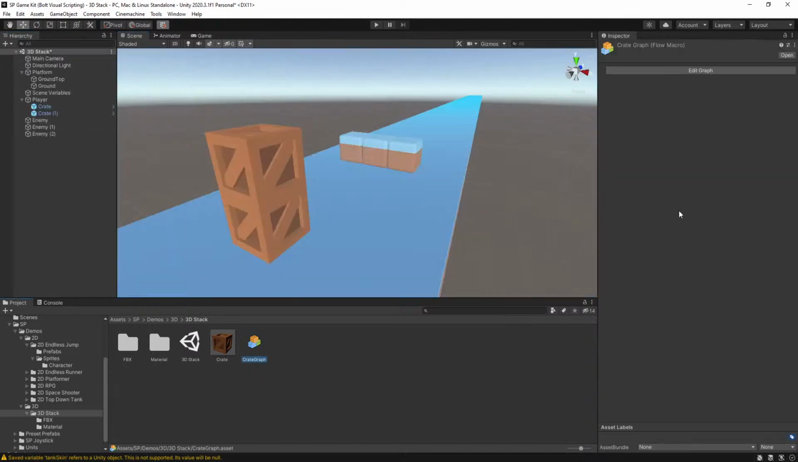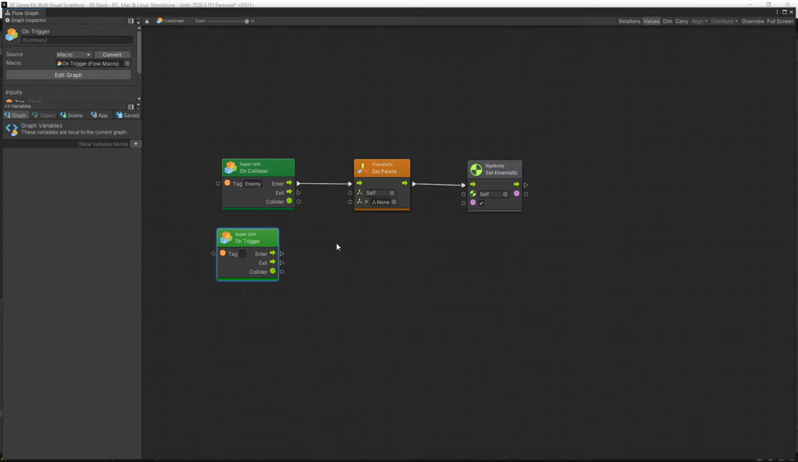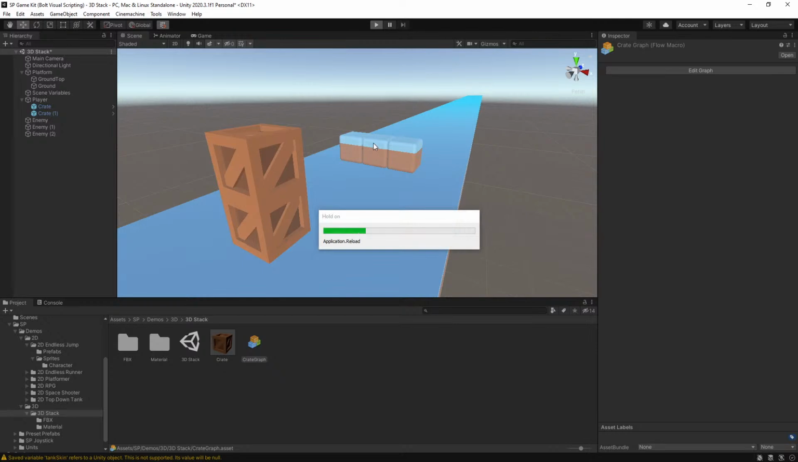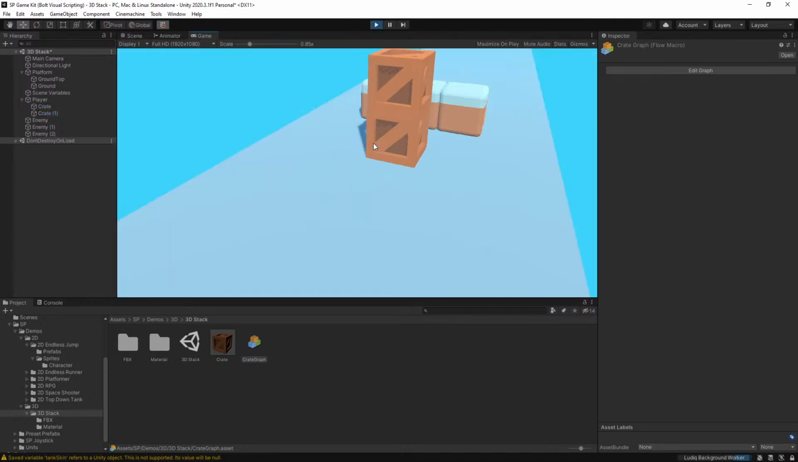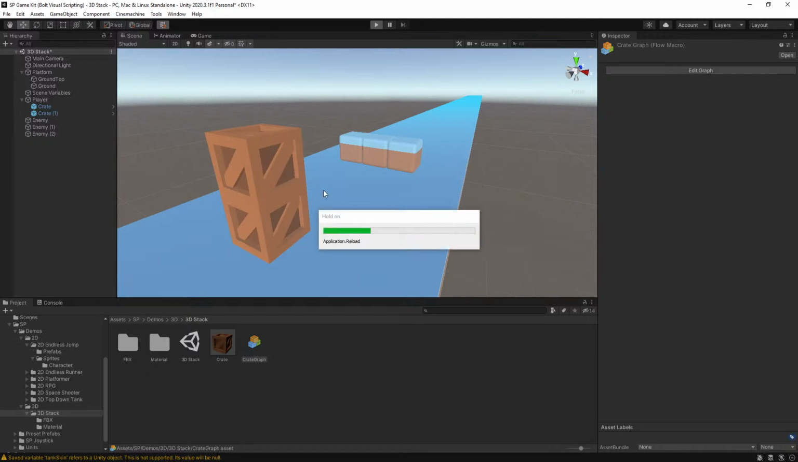And now for the graph, I'll switch again to on trigger, because it's going to still collide with it when the player is trying to get over that cube. So let's see if that's going to be better. Better. Okay. So there you go. That looks like it's working much better.